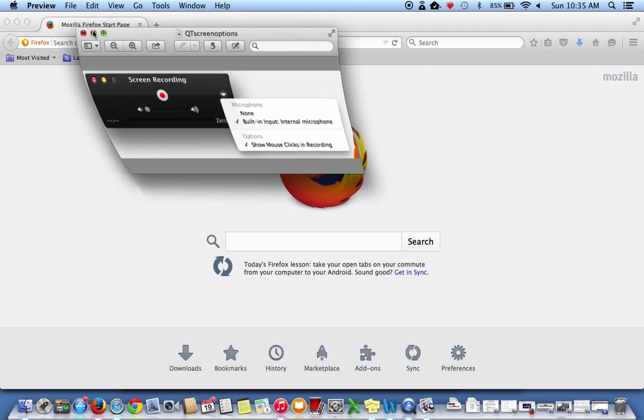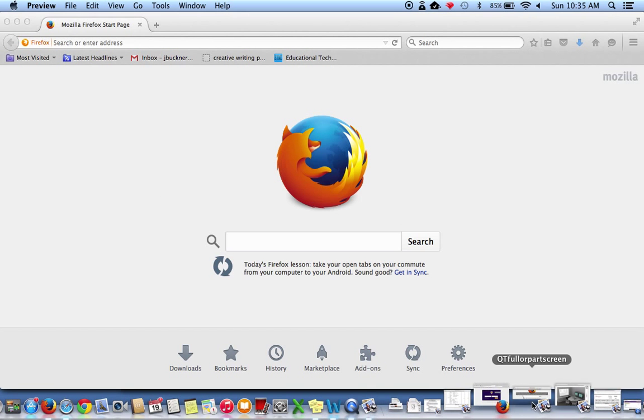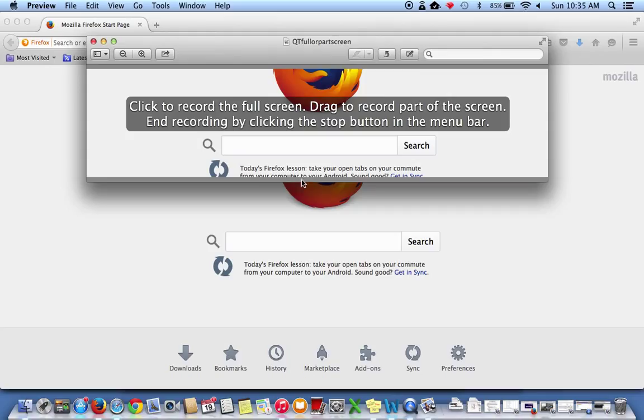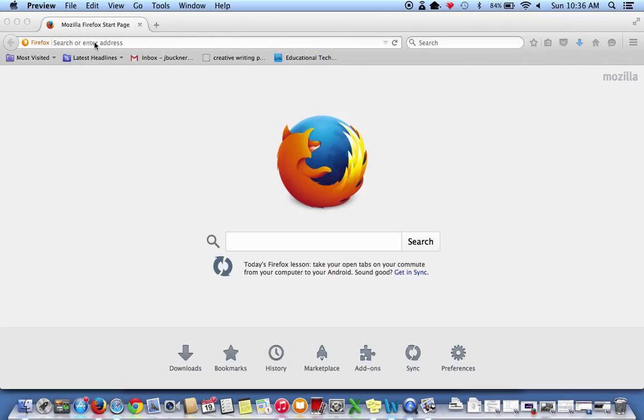Once you do that, you have one more option before you start, and that is whether or not you want to record the full screen or drag to record just part of the screen. You can start on a corner where you want to record and click and drag to highlight only the part of your screen you want to record, or just click anywhere on the screen and it will start the recording.